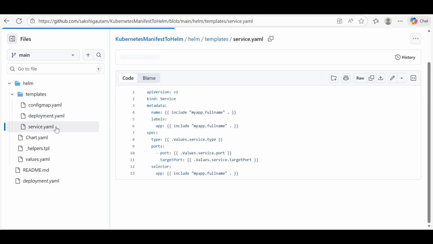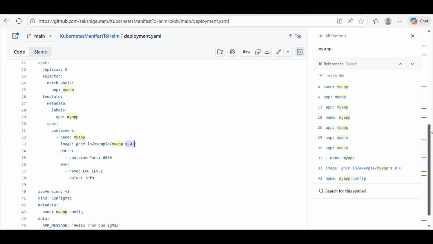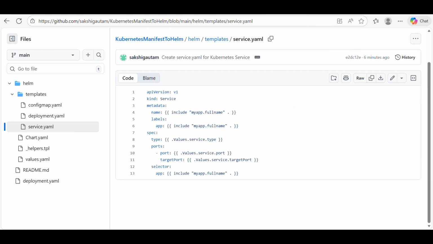Then in service.yaml, again similarly, we are going to copy and paste everything from the original. It's just that we are not hard coding any value, so the things will be changed accordingly. So again, my app full name, then the service type will come from values.yaml in this way.